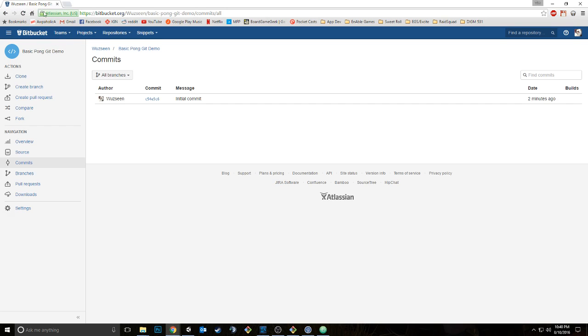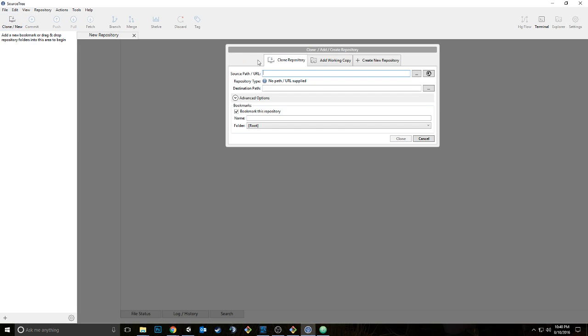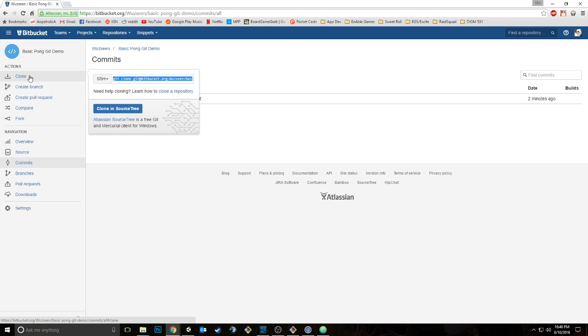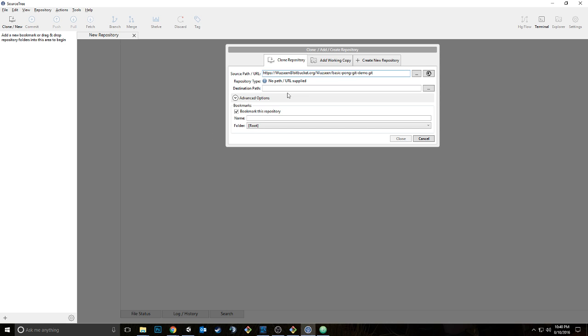So in order to clone it, okay, in source tree, I go up to clone/new again, and now I want to clone a repository instead of creating a new one. So this is pretty simple. There's a clone button on your sidebar in Bitbucket, and I do not want to clone with SSH. In this video, we're just not going to do SSH cloning. This would allow us to skip using our password and stuff like that, basically. Instead, all I want is to get this URL, all right? And I drag it, I paste it in there.